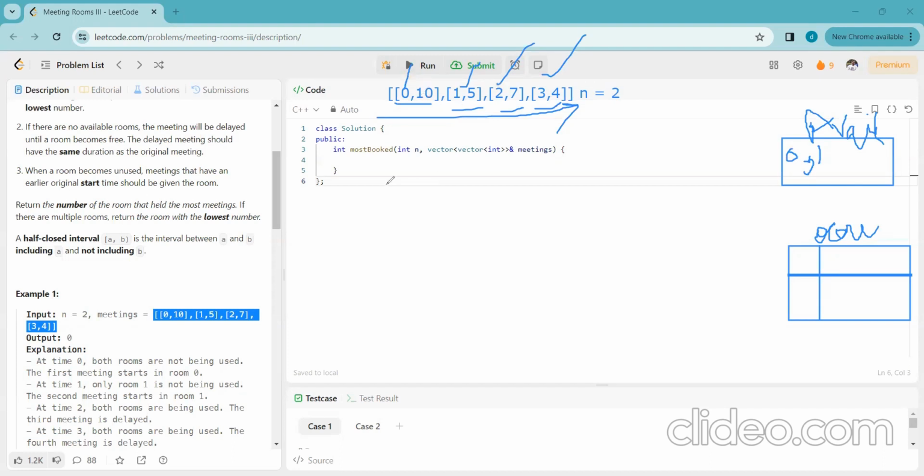So in room number 0, we will schedule meeting number 1. When will this room be available for the next time? It will be available at t equal to 10. That means room number 0 will be available at t equal to 10. So room number 0 is occupied, so now we will remove this.